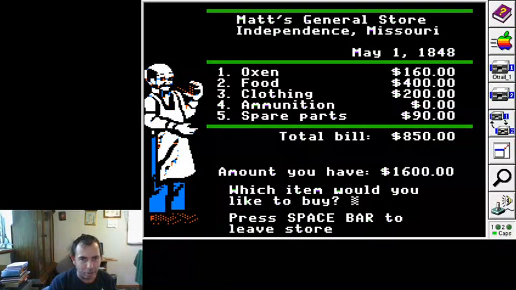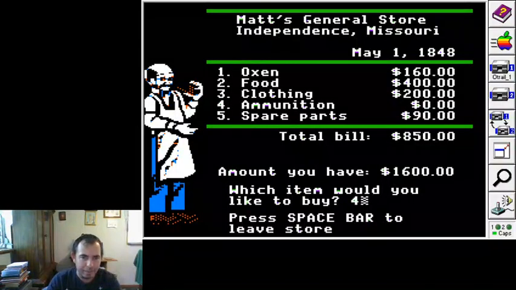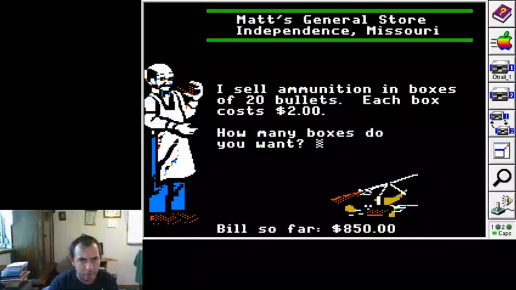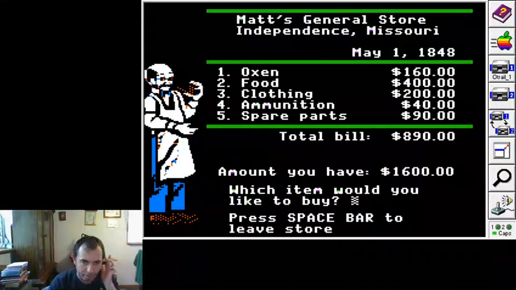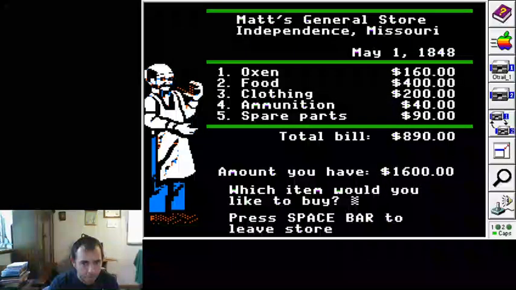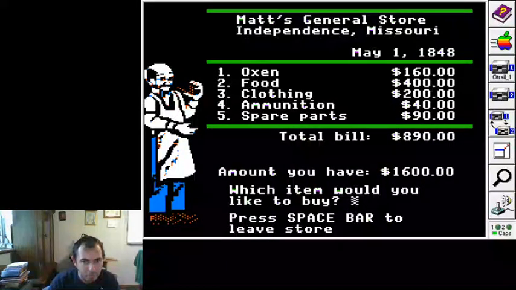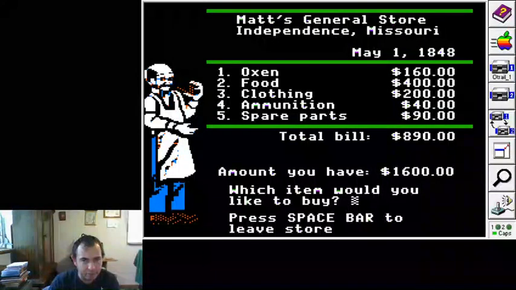Ammunition. Do we want to hunt? I guess if it comes down to it, we'll. It's not that expensive, so 20 boxes of bullets. So we got like 400 bullets. And now spent just over half of the money. So let's leave the store.